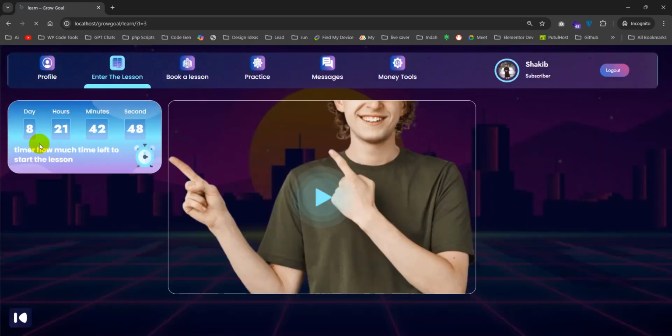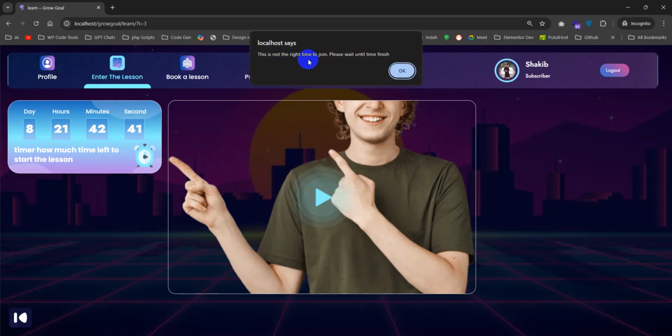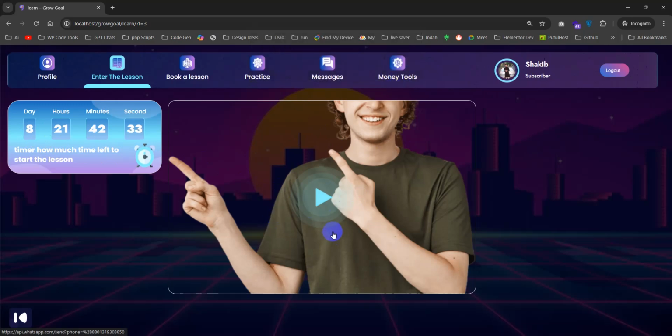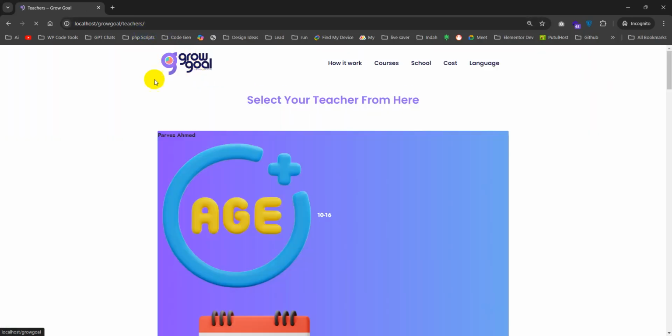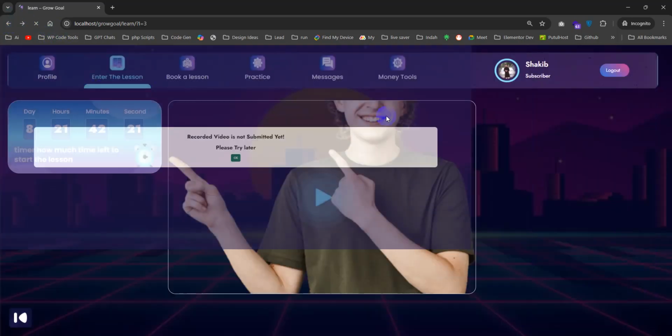In lesson 3 I can see it's 8 days 21 hours and 42 minutes left, but when I click on it, it says this is not the right time to join, please wait until the time is finished. So the time needs to finish and then he can join. Okay, and book a lesson. This goes to the teachers, so they can find the teacher and book their lessons. It's set on the server.